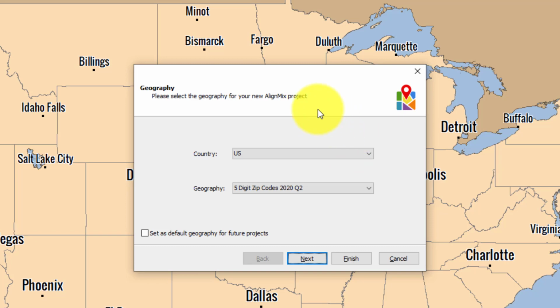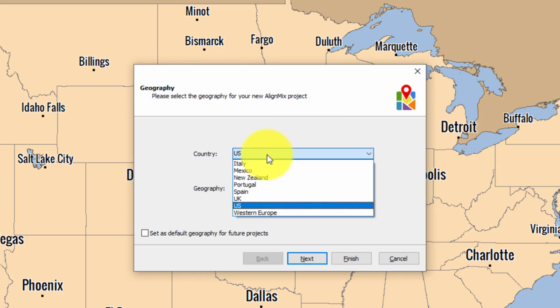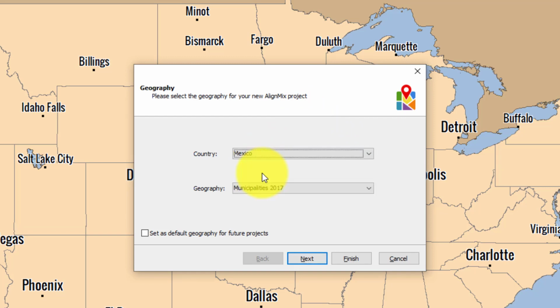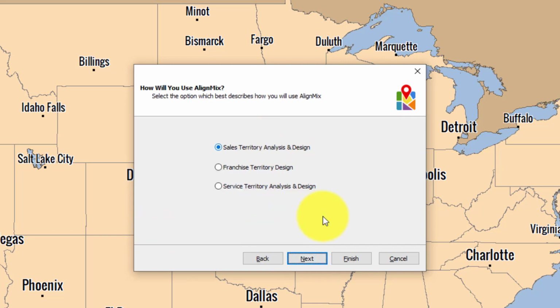when you launch AlignMix. If you've installed or purchased different country packs, you can select them here from the drop-down menu, select that country, and then you can click this button here at the bottom to set it as a default for future projects. And you can also set your default terms by selecting them here.